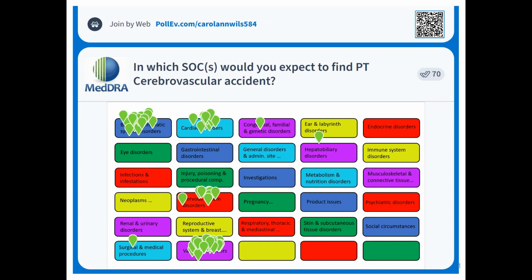So here we have the manifestation site of a cerebrovascular accident is, of course, the nervous system. So nervous system disorders would be the primary SOC. And a cerebrovascular accident is caused by hemorrhage, an embolism, or thrombosis, so a vascular event. And that's why the secondary linkage is to SOC vascular disorders.